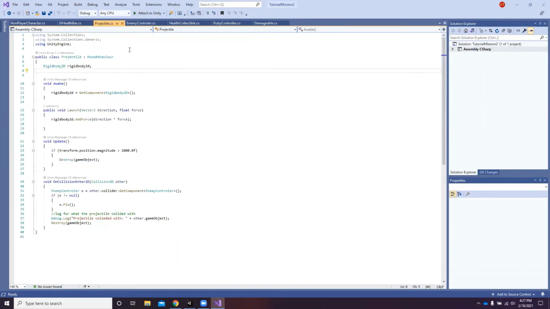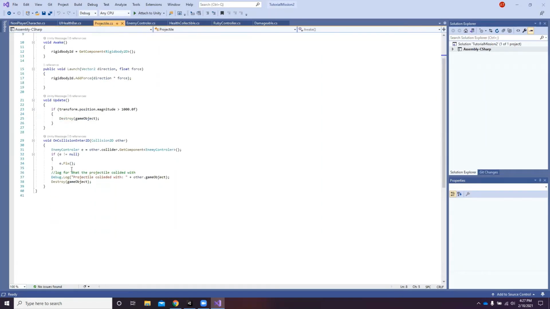If I go to my projectile script and I go to the OnCollisionEnter2D function, we get the enemy controller collider. And then if it's not null, we call the fix function, and then we destroy the projectile game object. They also have you add in as part of the script this right here, which says that if the projectile moves a certain amount of units, it destroys the game object. They do this so that the projectile doesn't just keep flying throughout the screen forever and ever.